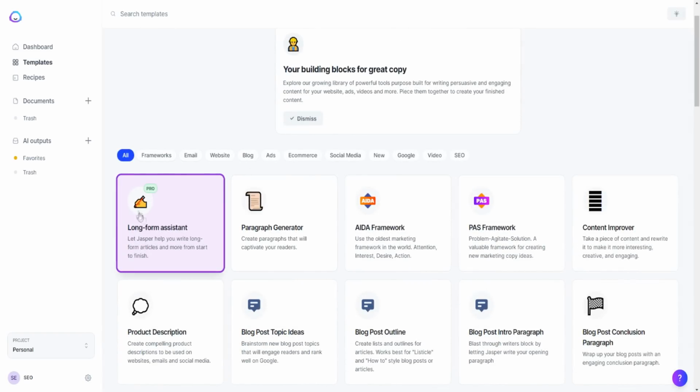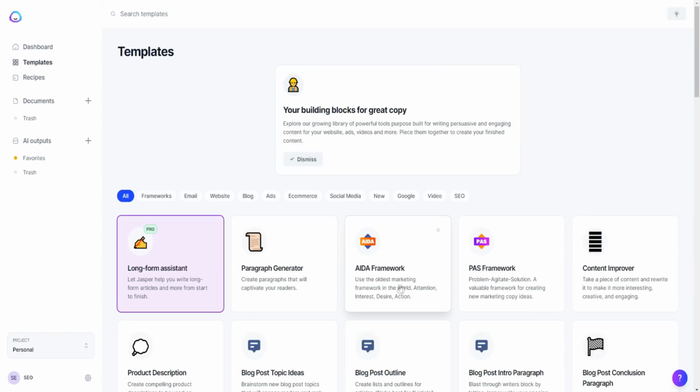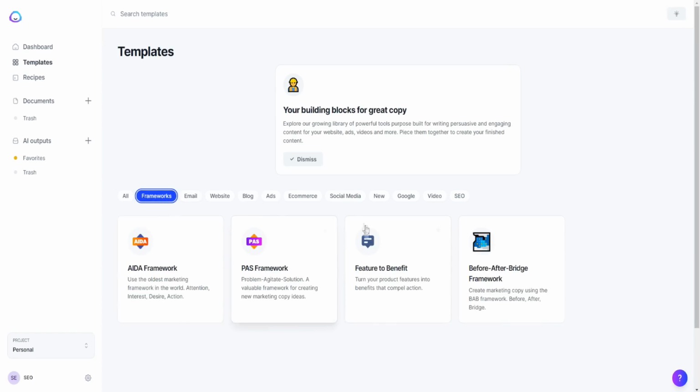The most common option right here is going to be the long form assistant. This allows you to create long form articles and all that type of stuff from start to finish. The AIDA framework, which is one of the oldest marketing frameworks in the world, is very powerful for copywriting. The PAS framework as well is also extremely powerful for copywriting. The content improver, and there's a bunch of different frameworks which we just discussed. These are going to be the two main ones right here.